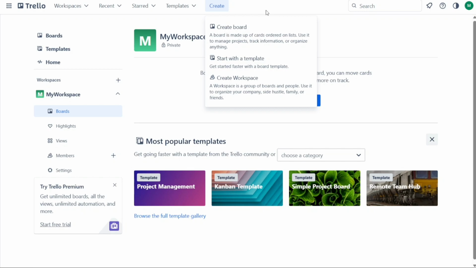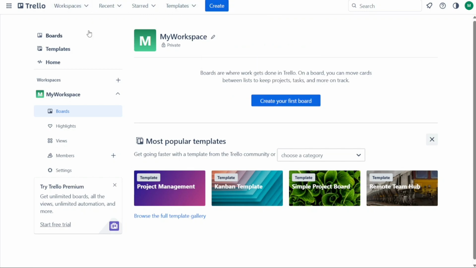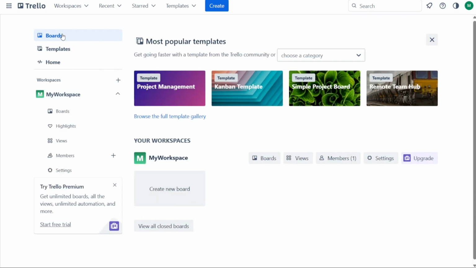In addition to the top menu, Trello also has a left menu that contains several important tabs to enhance your account navigation and organization. The Boards tab in the left menu provides a comprehensive view of your boards and workspaces. Here you can find the most popular templates that you can use as a starting point for creating new boards. Additionally, this tab displays all the workspaces you are a part of, along with the boards you have created within each workspace.